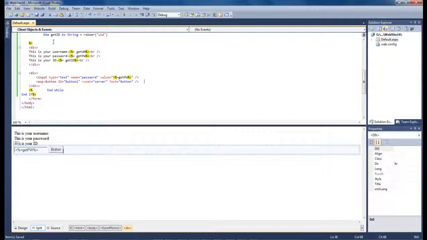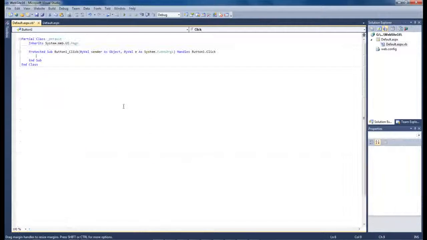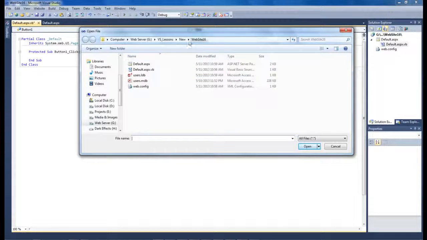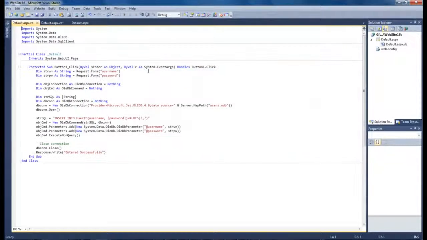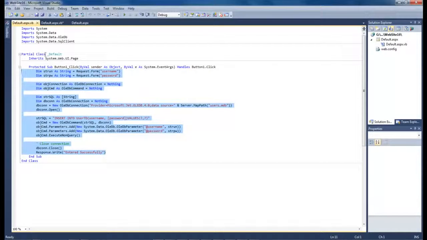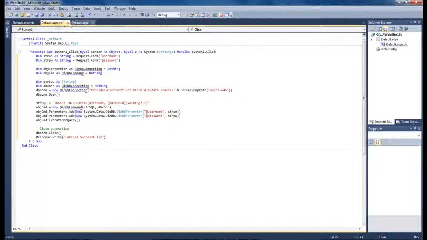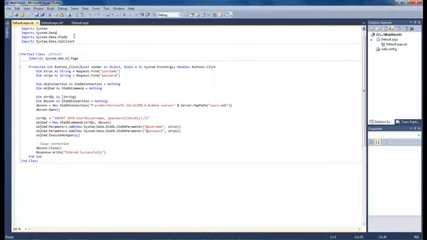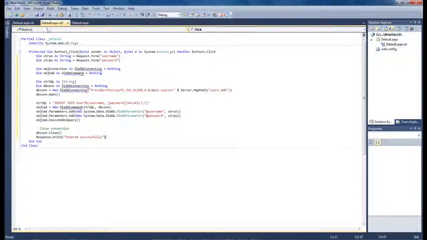So now let's come down and double click here, and what we need to do now is grab a hold of our code for inserting data. So let's come over, open up this file, and let's go to new, and I believe it's on website 6, and open up this file right here. We want to copy this code, place it here, come back, grab a hold of just this line, and then place that right there. Okay, now we can close out of that code.